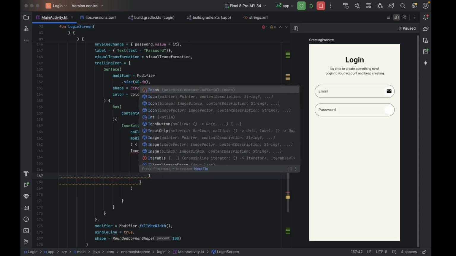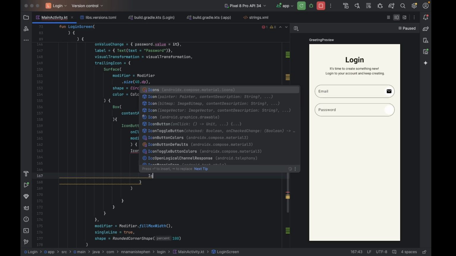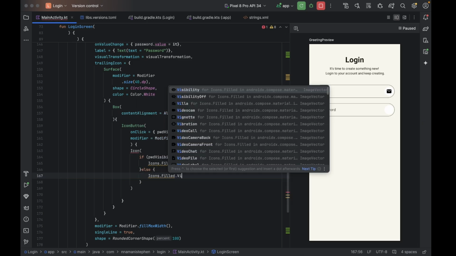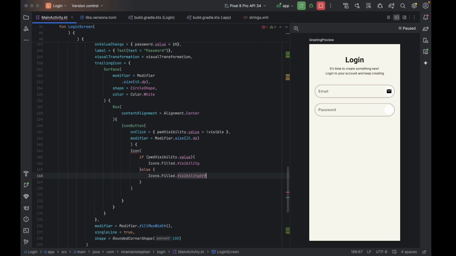So it does icons dot field dot visibility off. That's what it's called. So this is why we needed the extended material icons, because the usual one doesn't have these icons here. So, and that's it.